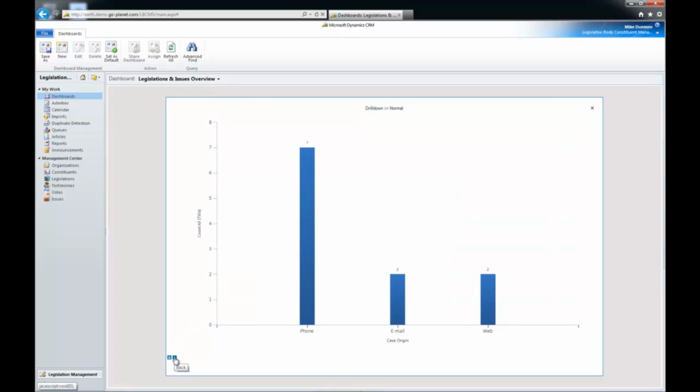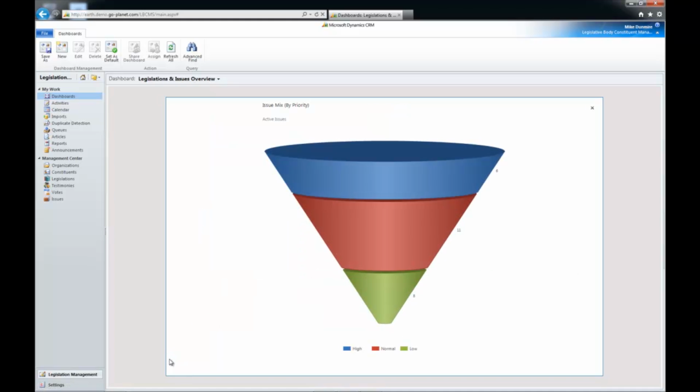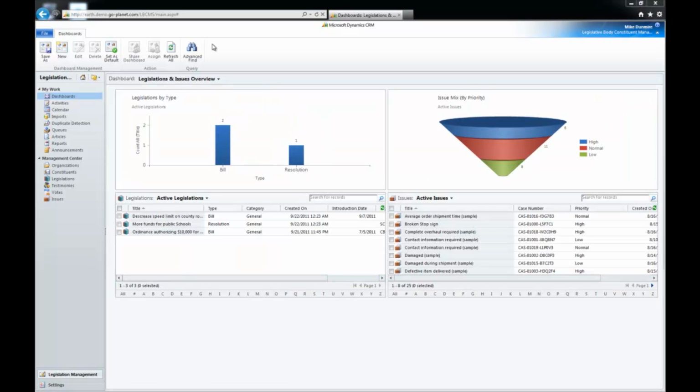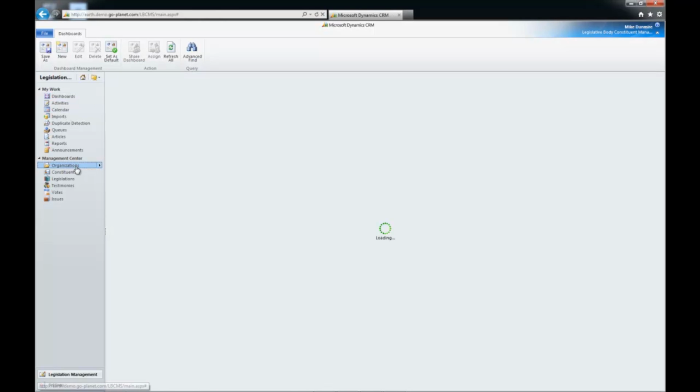We can click the back icon to change our chart filtering criteria, or the Home icon to return to the original chart showing issues by priority. I'm going to close this chart, which returns us to the dashboard. Next, we're going to look at organisations and constituents.